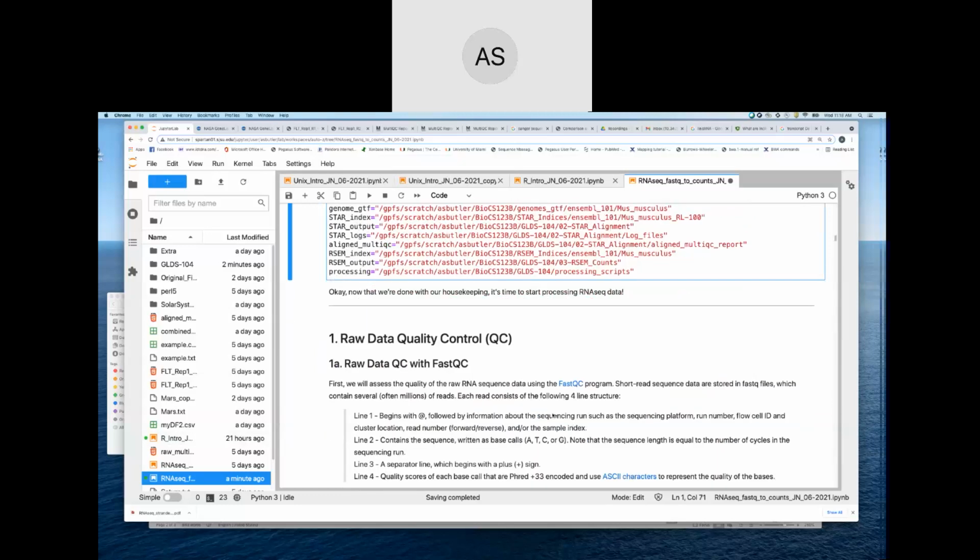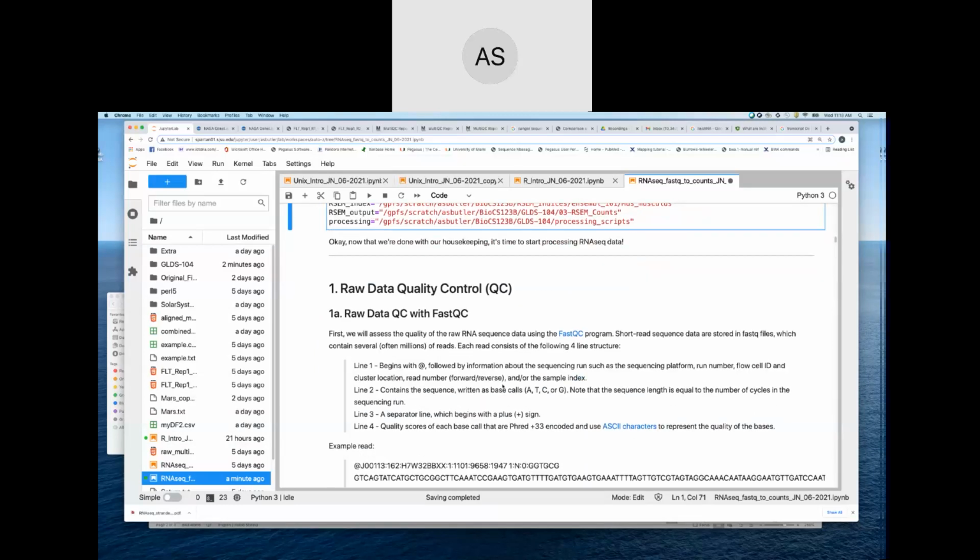Okay, now that we got all of our housekeeping out of the way, we got a nice directory structure all organized and ready to have output data put into it, let's get started.